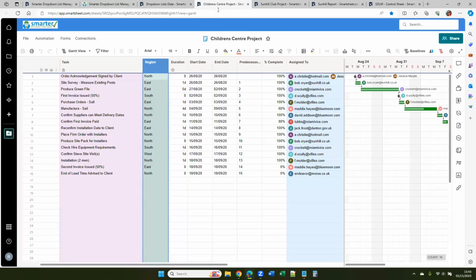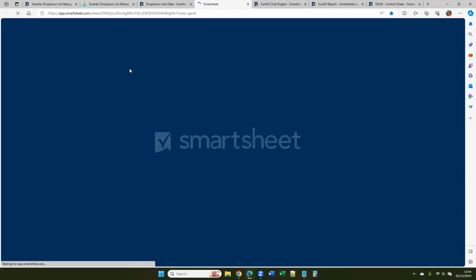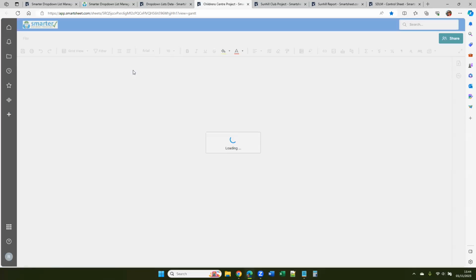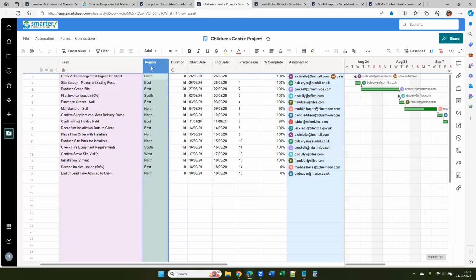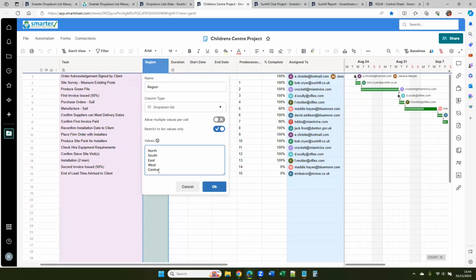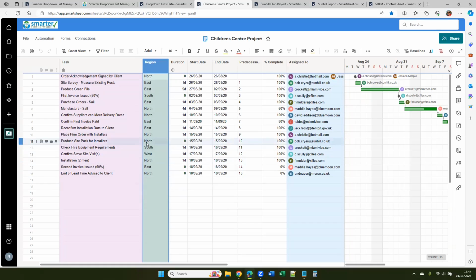So if we pop back to our project sheet, what we'll see in a moment, once we do a refresh on this page, is that the region column should be updated. So if we do a refresh now, this should be the same for all of the sheets that we've included in here. What we'll see now is that Central has now appeared within our drop-down list value list here. Okay, so in its simplest form, that's how the process actually works.